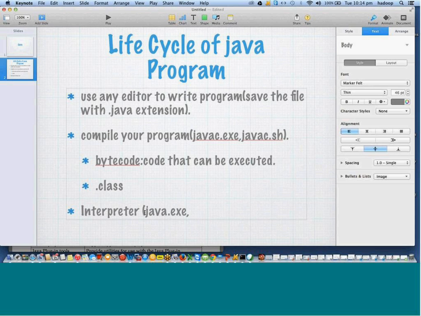Java.exe in Windows and Java.sh in your Linux-based operating systems, right? So before you go and write a program, you need to ensure that Java is installed, right? Installing Java is very simple. Identify your operating system and then go to the Oracle site and download the right bundle to install your program, right?